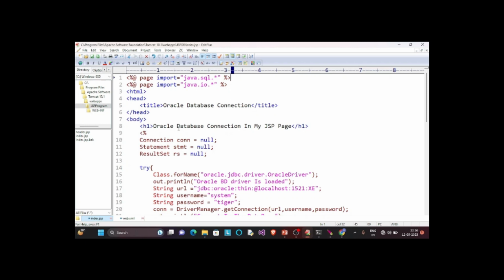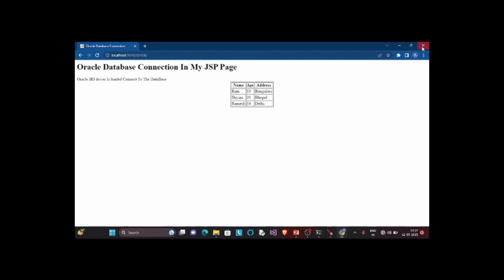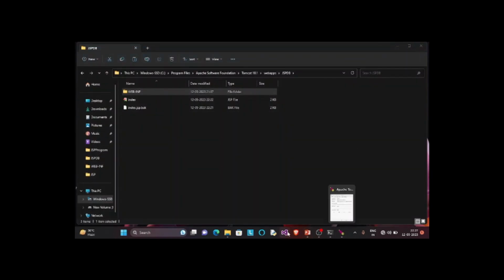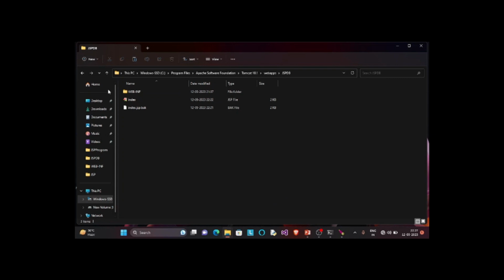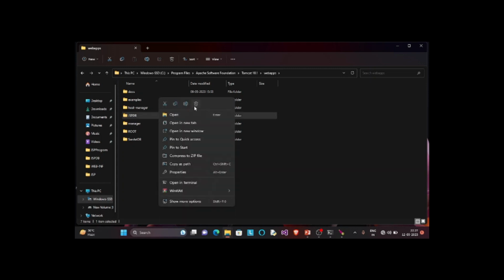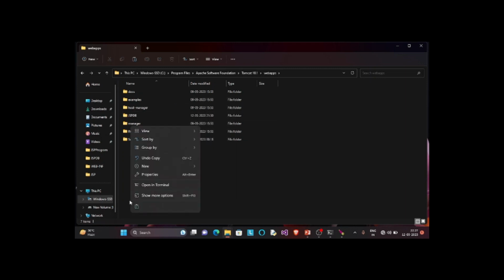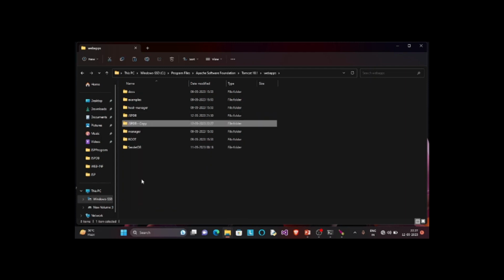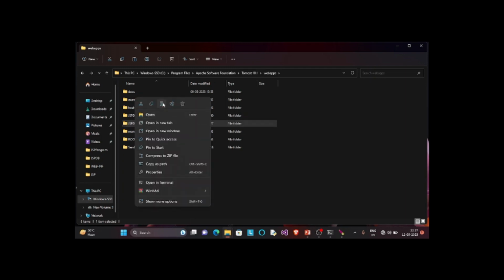So okay, why are we waiting, let me close it and open the server. Okay, already I'm in the server. I just copy my project. Let me copy that project, and let me paste it here. Basically I'm going to create a new one, so I just rename that project.